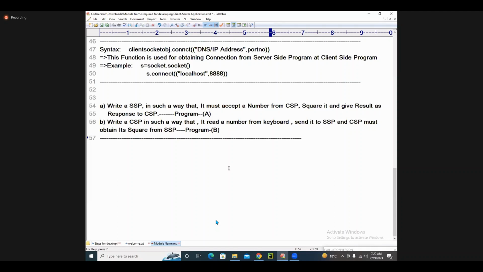Now, since we are having only one machine, I will open two DOS prompts. Two DOS prompts are nothing but two equal machines. Two equal machines we are taking.